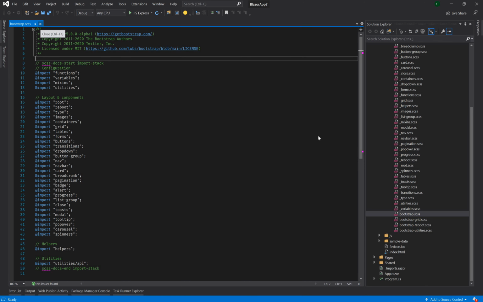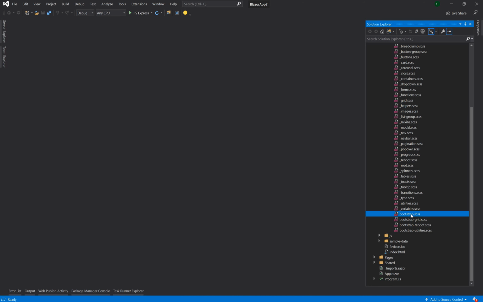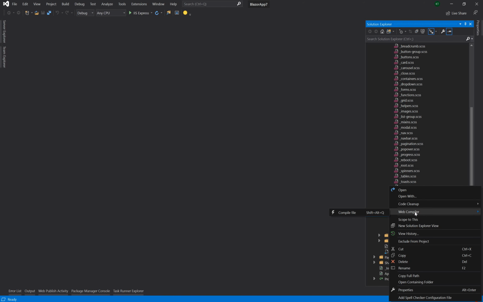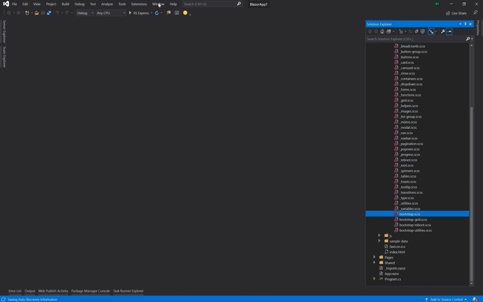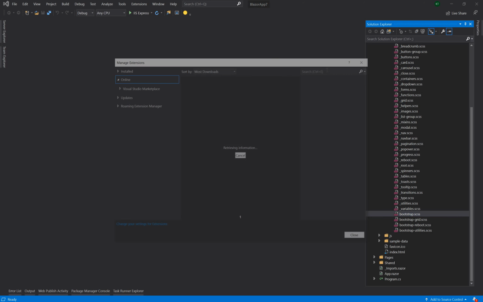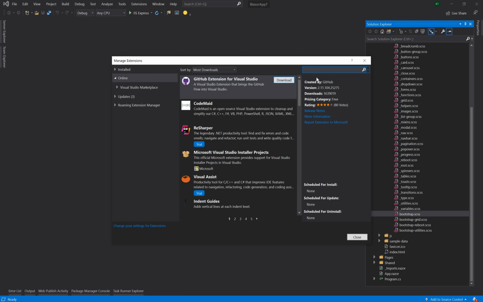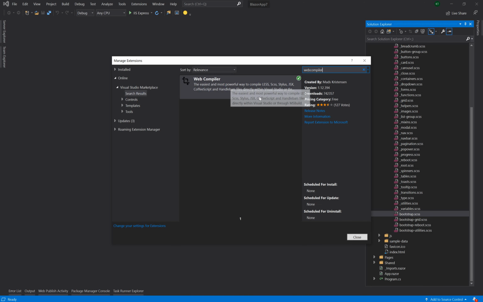What we're going to do is right click that, go to Web Compiler and compile. If you don't have Web Compiler, you won't see that. To install it, go to Extensions, Manage Extensions, look for Web Compiler and download that. You might need to restart Visual Studio before you use it the next time.